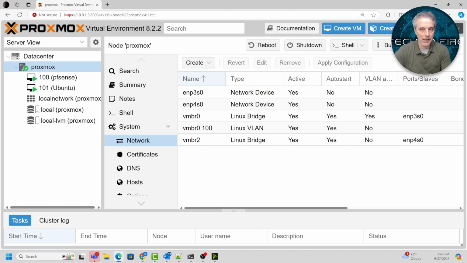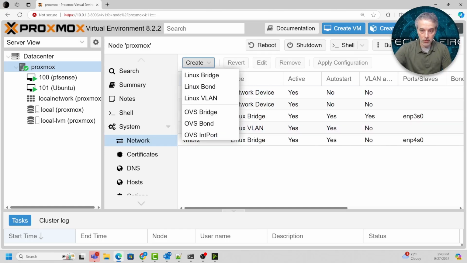Now, if you want a full-blown switch, you can install OVS, which is Open Virtual Switch, but for most people, that is not needed. You don't have to do that. There's nothing that requires you to use that for this particular setup. So a Linux bridge will work just fine.